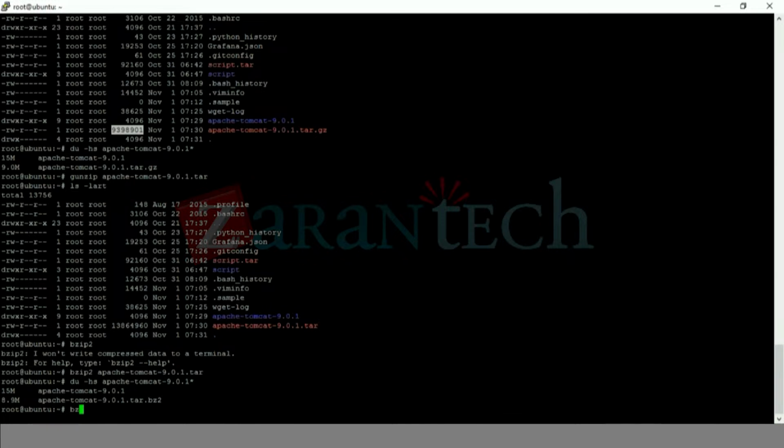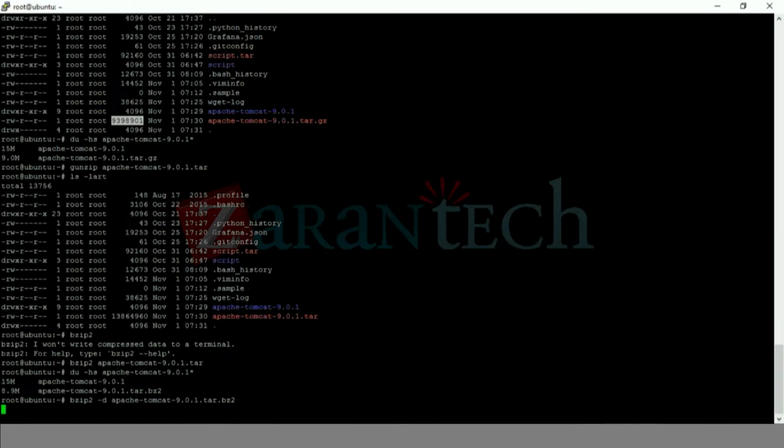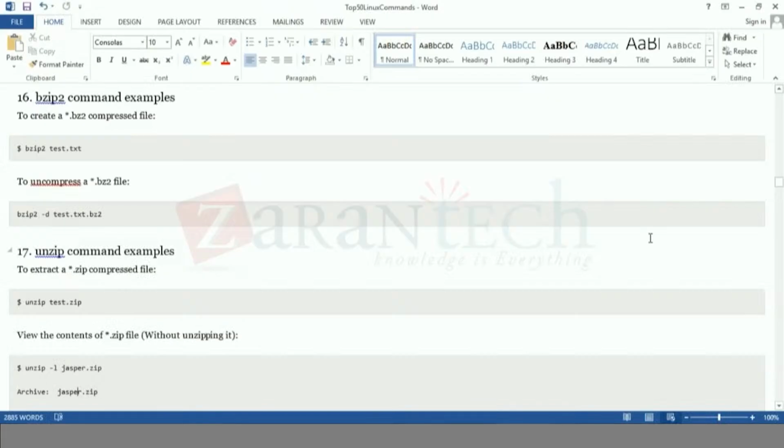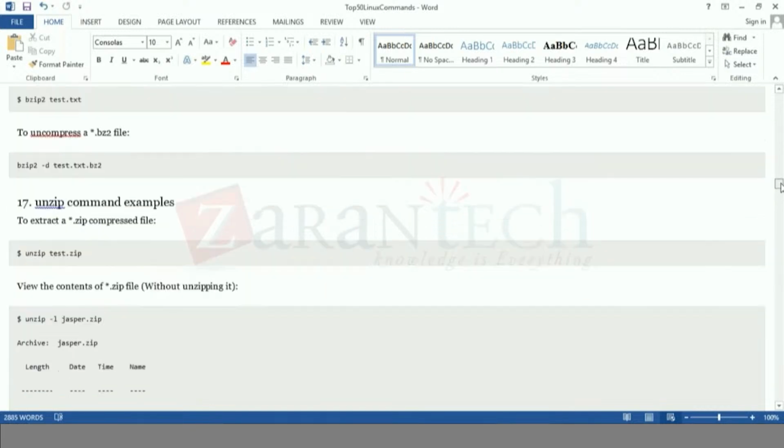So bzip2 works the same way. bzip2 -d to decompress apache.bzip2. It will again bring us back the tar file, and that is how it works. So both the commands have the same implementation, the same task, but with a different compression level they do provide.